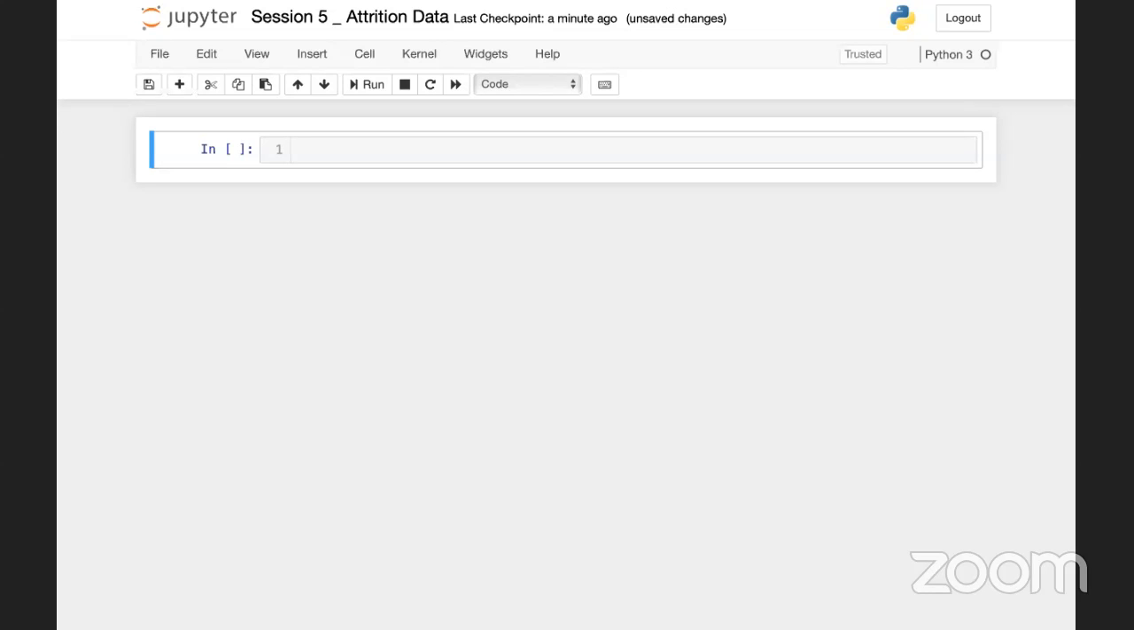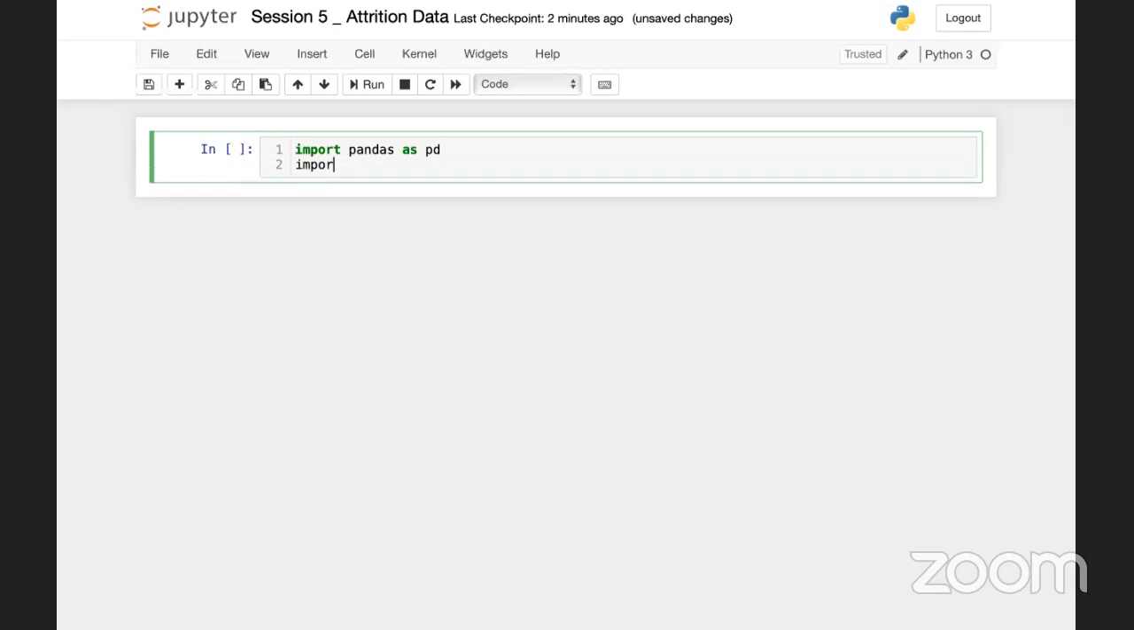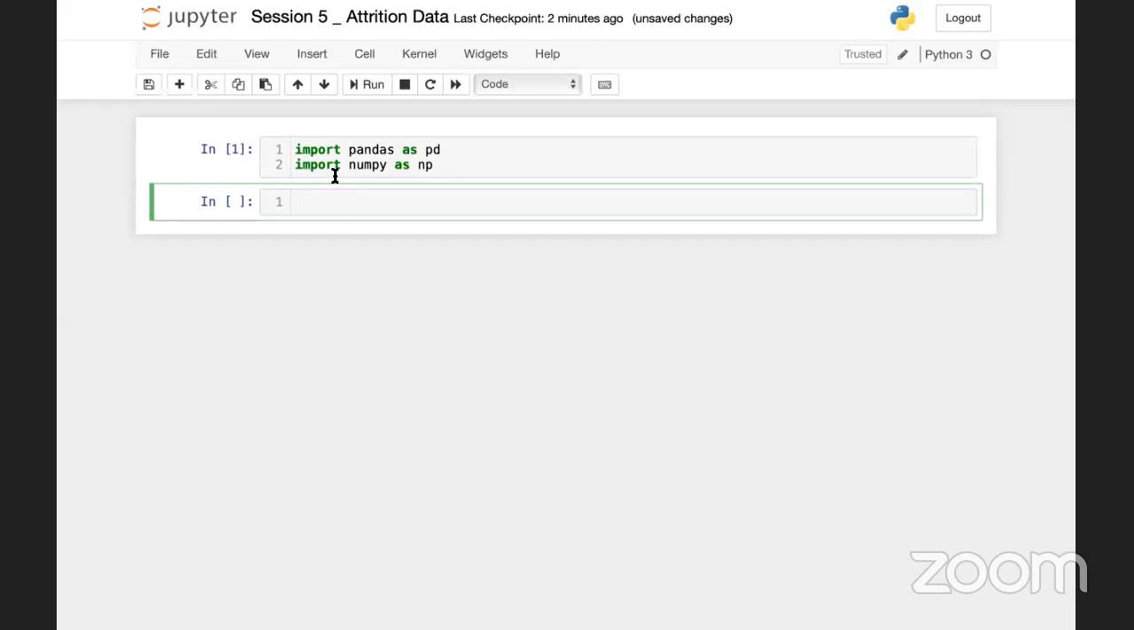So now, let's import some libraries that we use to preprocess this data. Let's import Pandas and NumPy. And we should create a path for our data, and the path is where you store your data set on your computer.